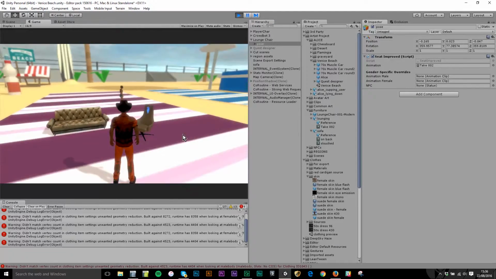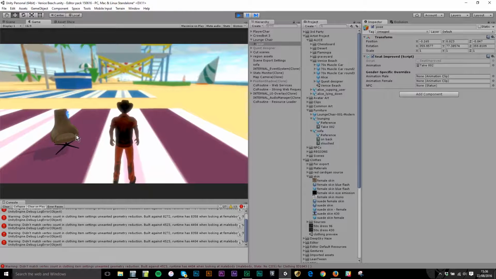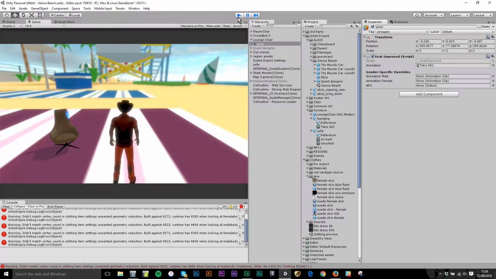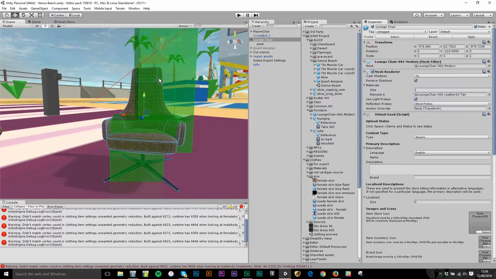Now you can either leave that baked in your scene and just array furniture items in your nightclub or whatever it may be, or alternately, you can attach a virtual good script to the object, as I've done here, make it a generic virtual good type, and then you can put it on sale. If you watch our tutorial on generics, you'll see how to create that as a virtual good.